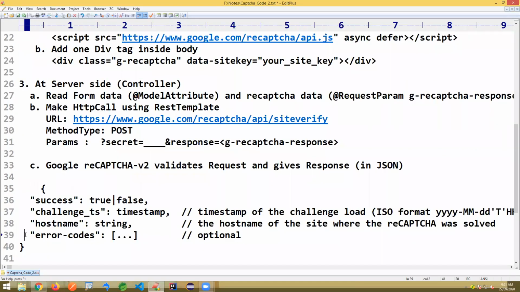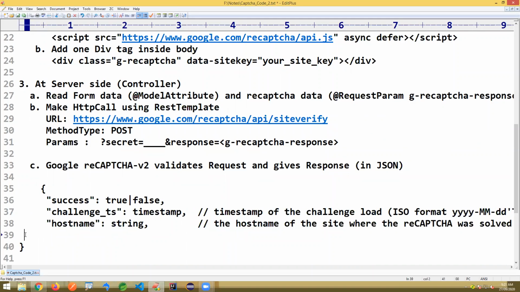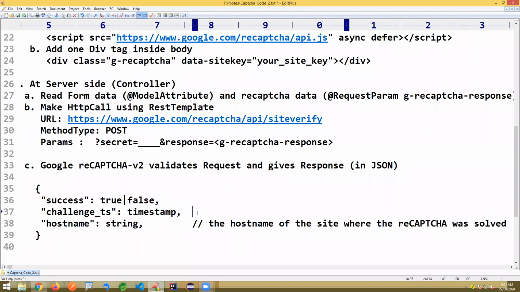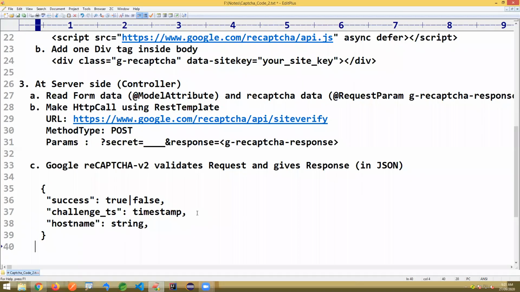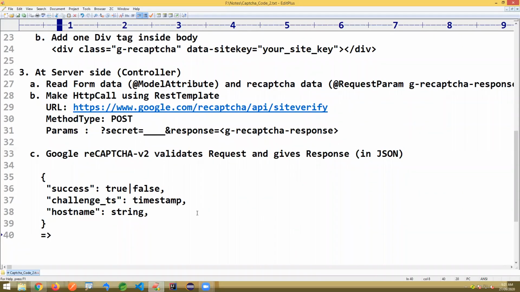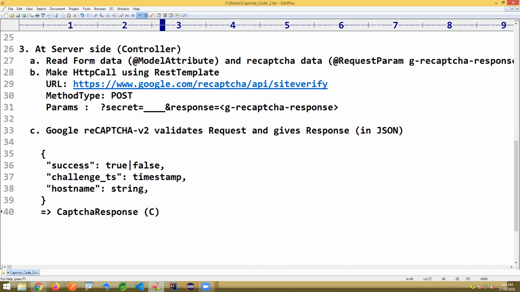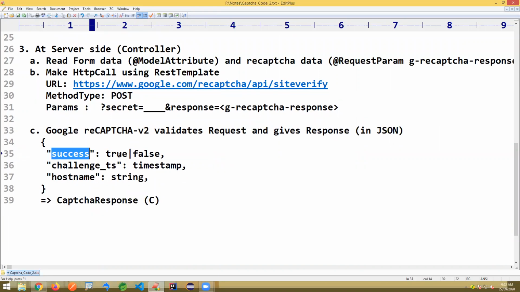The last one I'm not reading, it is optional. Mainly the success property is sufficient if you want to write the major coding part, and the remaining you also have to write. This is the JSON format. I'll convert this JSON into one particular type of object, a captcha response class with these variables. So this JSON data is converted to an object. Now finally I'll check whether success is true or not.